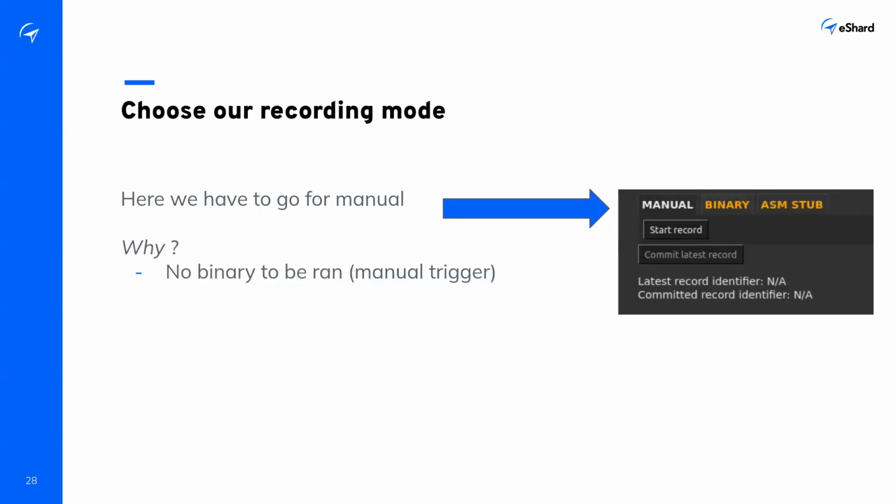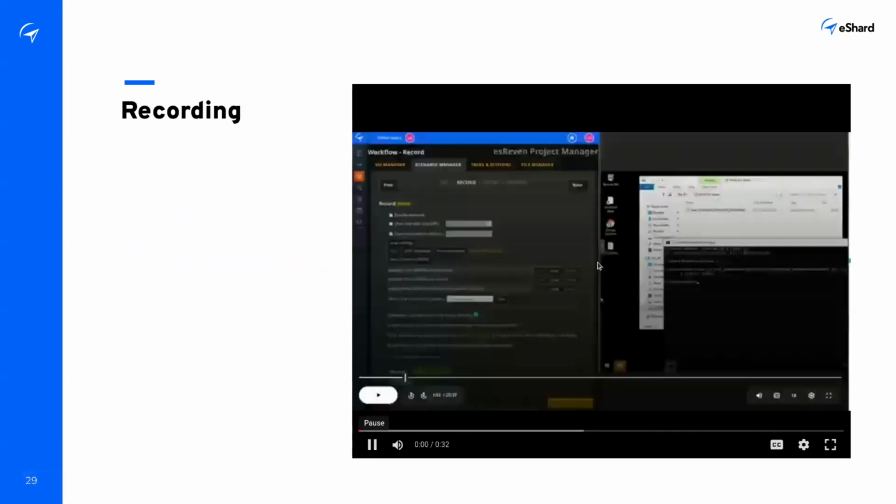Because the bug is not triggered by a binary running. It's Windows itself passing the binary that triggers the bug. So we have to do it manually this time. What does it look like? I will show you in this video.